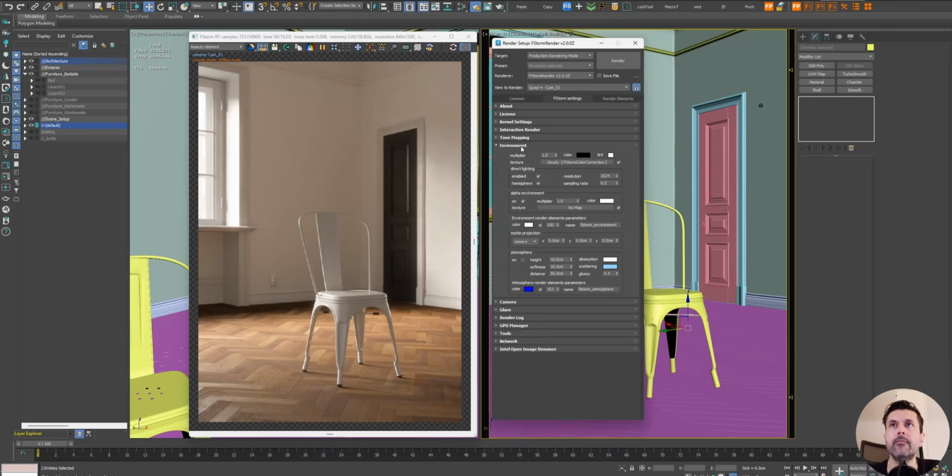So in the environment tab, we have all the settings related to our environment, and we definitely want to go through it again in the lighting section, but now I'm just going to describe what is what, for the people who are seeing this for the first time or using Fstorm for the first time. So the multiply is the intensity of the color or texture we have. We can either use a texture, which is usually an HDRI, or we can use color. Usually I use texture. I don't use color much.